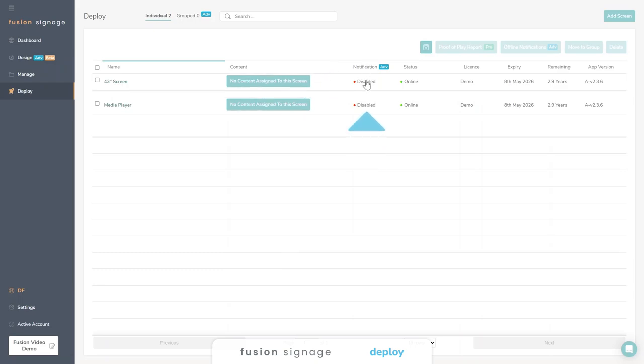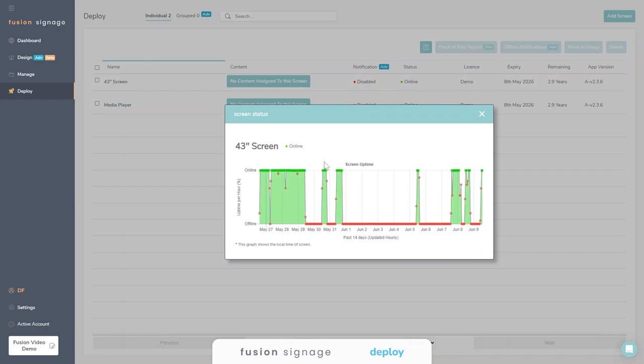We have notifications. We have our status. You can see the last 14 days status of connectivity. So if I click onto this screen here, it's getting the information. And you can see here we've got connectivity status for the last 14 days. You can see we've got a nice green. Green means good. Red means it's offline. So if you've got a nice steady green line across here, then that means your connectivity is good. This media player or screen, for instance, has been turned off for some period of time and turned back on again. So that's why you can see it's green and red.